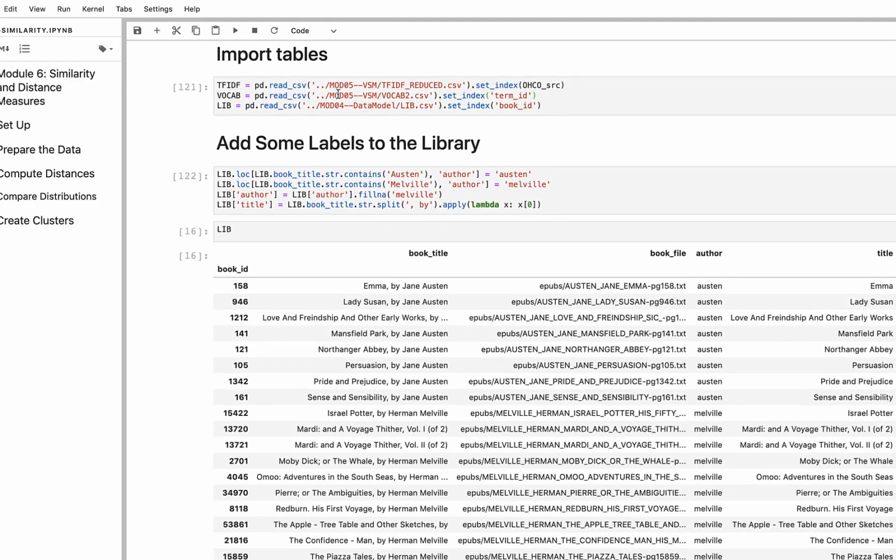So now I'm going to import data. I'm going to import the TF-IDF table, and you can see I'm importing the one called TF-IDF reduced, which is a TF-IDF table that just has the terms that are considered significant. I'm also importing the vocabulary table in case I need to use that. And this time I'm also importing the library table because I want to be able to look at the names of the books that I'm working with in this collection and not simply their numeric IDs.